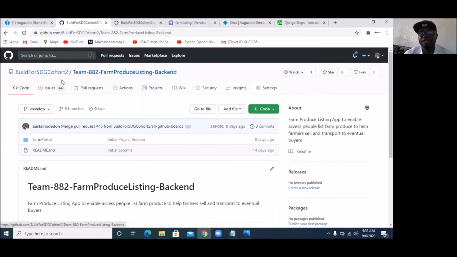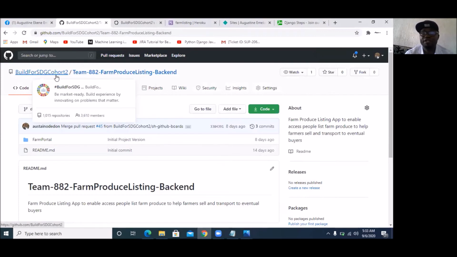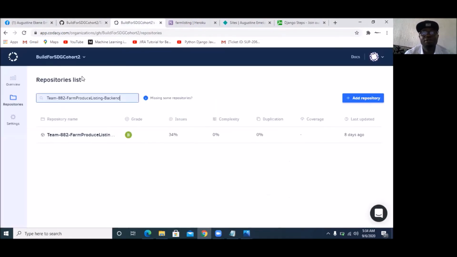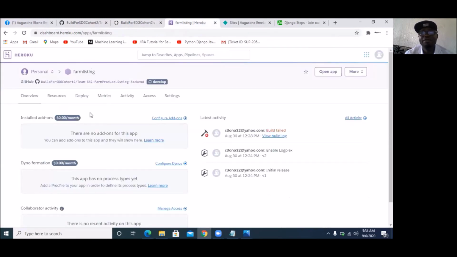First of all, you have to create a repo under the Build4SDG Cohort 2. With time, I'm going to also show you how to do this in detail. Then after that, you're going to go to Codacy, so that your code will be more perfect. I've added this farm produce listing in Codacy. It's part of the requirement, so you make sure that you do all this. Then another thing is that you have to host on Heroku.